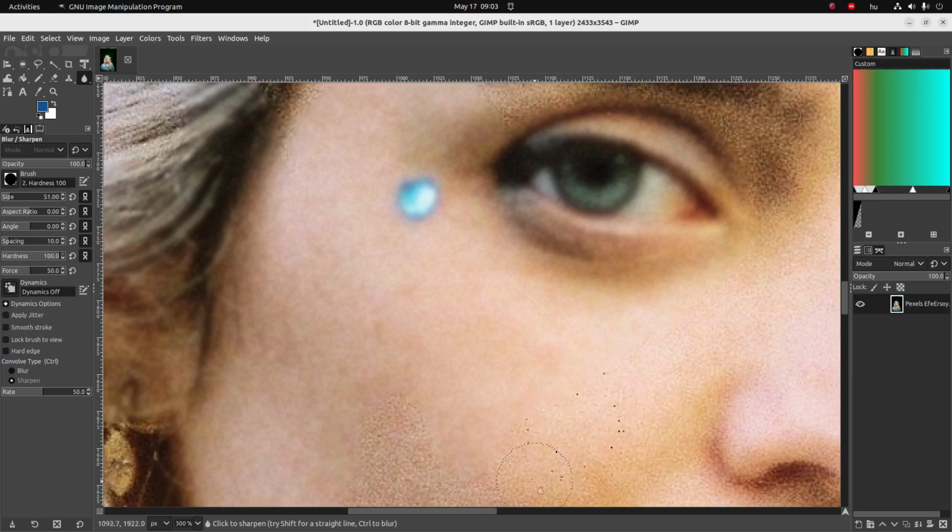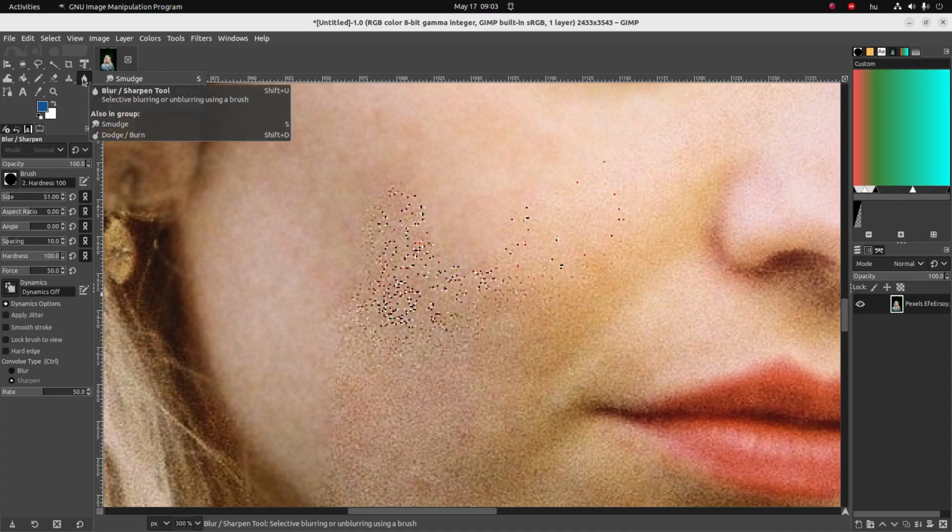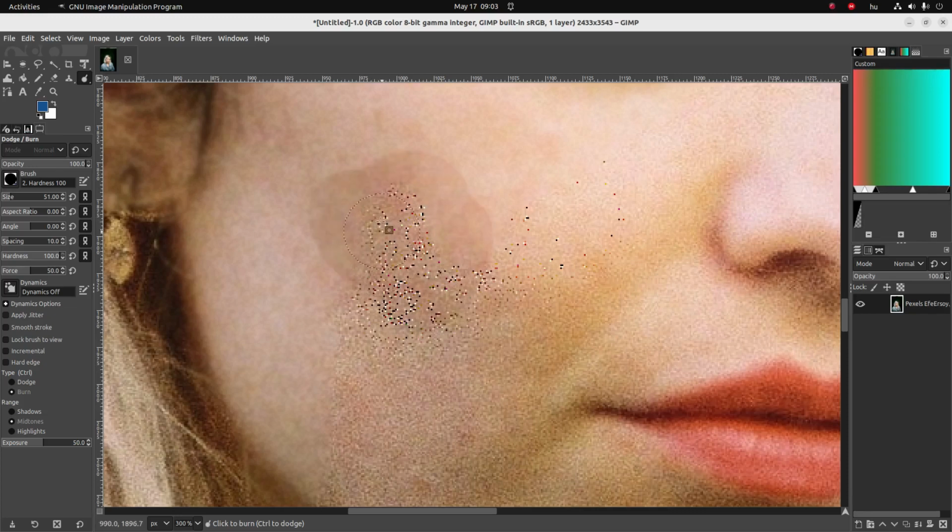When we use the sharpen tool, it's going to increase the amount of grain. It's basically doing the same thing as the filter did, but you're using a brush instead of the filter. We also have dodge and burn. That darkens it when it's on burn, or if it's on dodge, it lightens it.